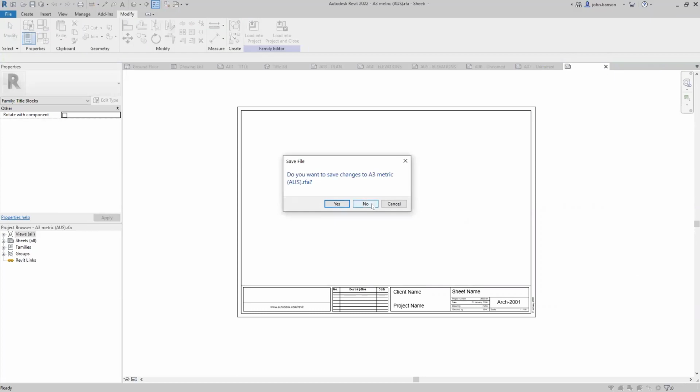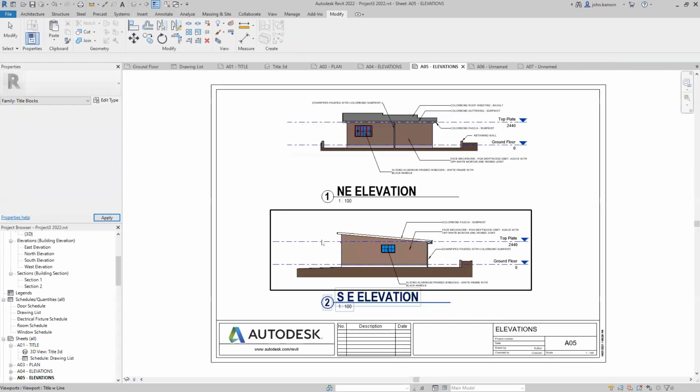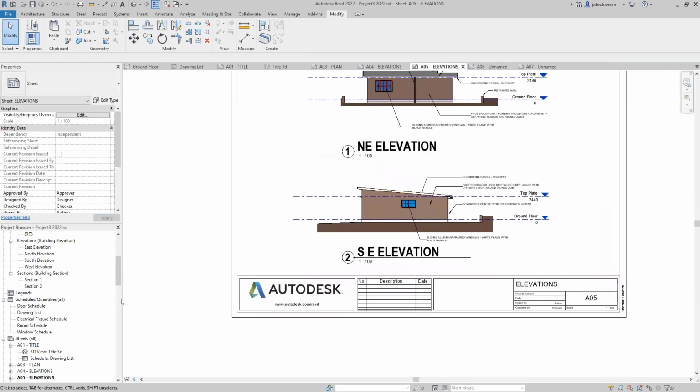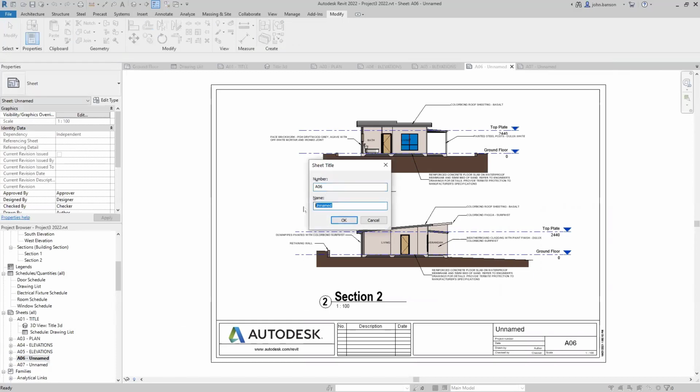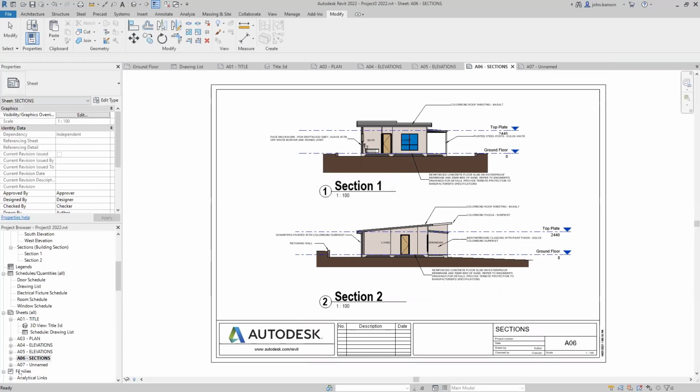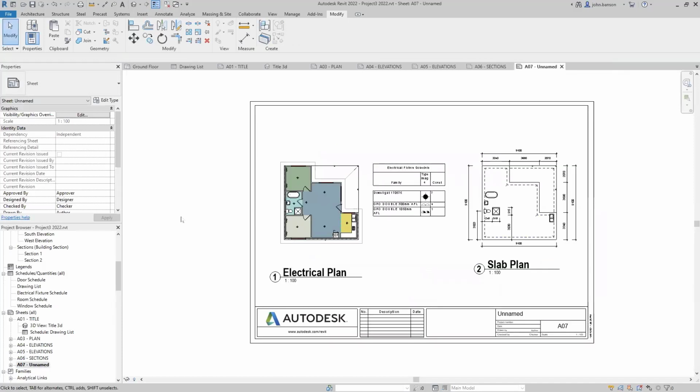I'll just save that. So we got down to elevations, and we're now onto the sections. So rename sections, and the last one is electrical and slab plan. So just rename.